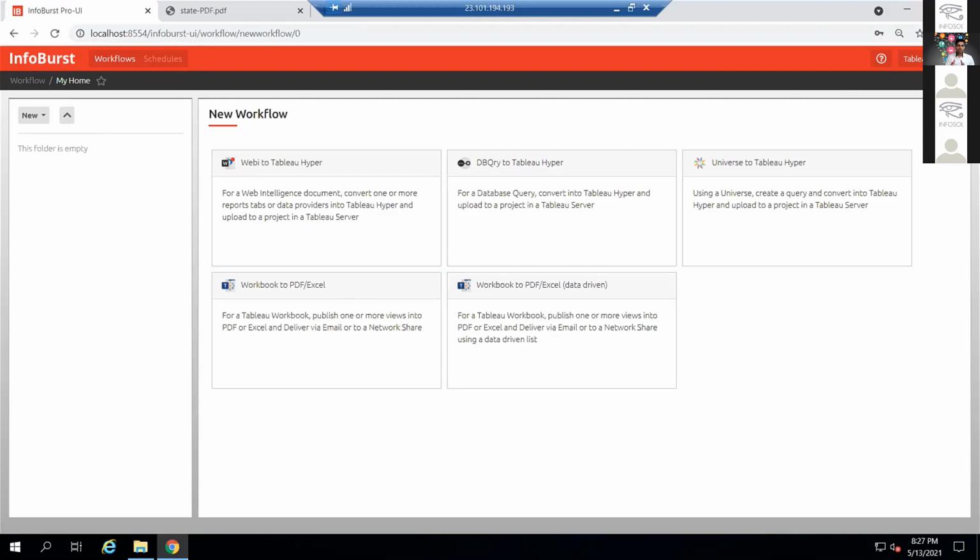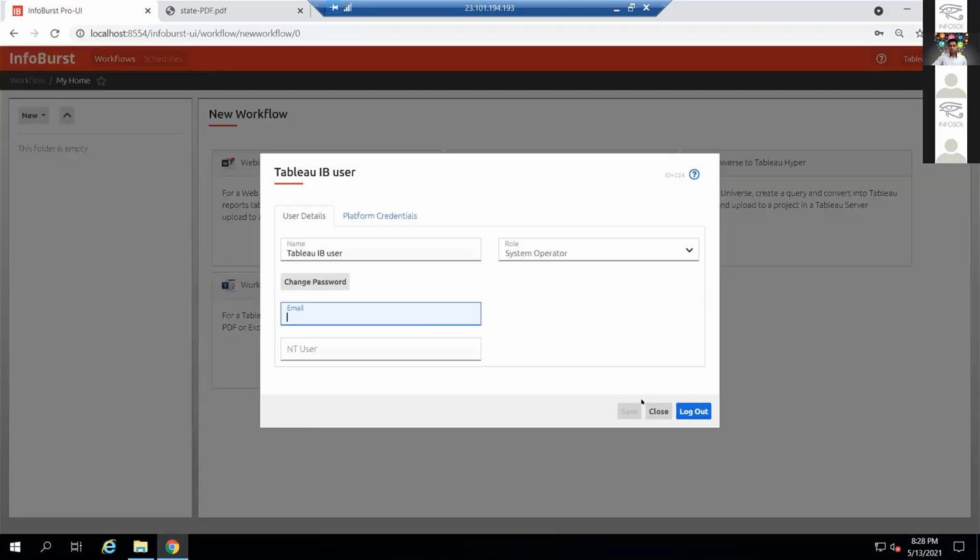So this is our foray into getting InfoBurst as a business user tool directly. People who are familiar with ETL tools, people who are familiar with using Tableau connecting to different data sources, now they can use InfoBurst and our workflow concept and start building Tableau dashboard content. So that is our objective behind designing these Tableau workflows.